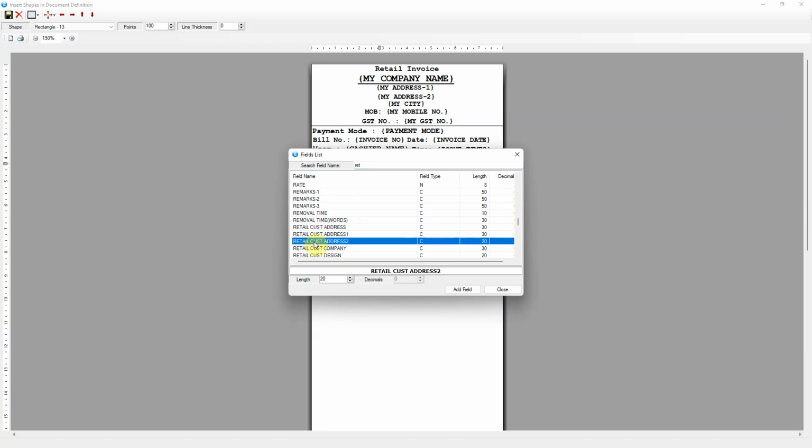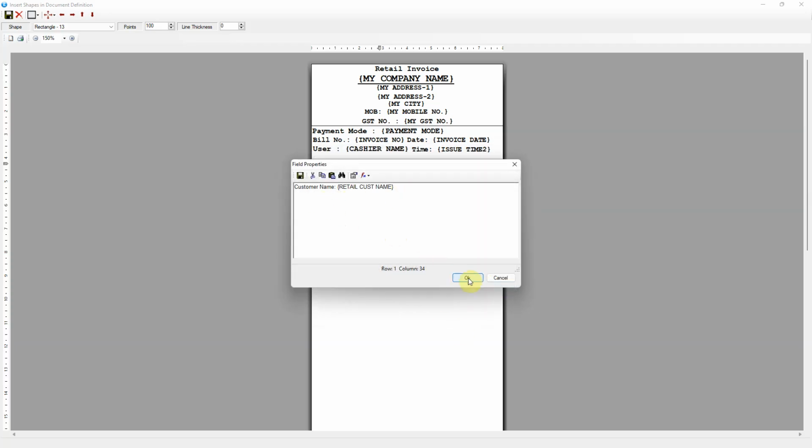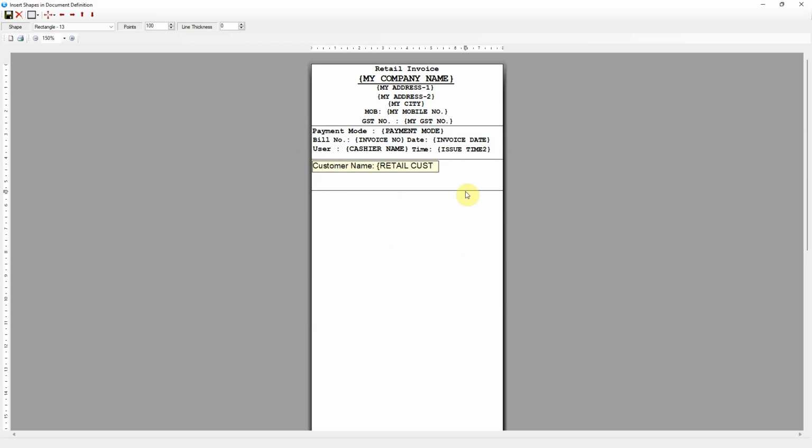At this stage, you will be able to see all the available retail customer fields such as customer name, contact number, address, and more. To insert the retail customer name, either double-click on the field or select it and click on the Add Field button. In the same way, you can now define other fields such as the retail customer's contact number.